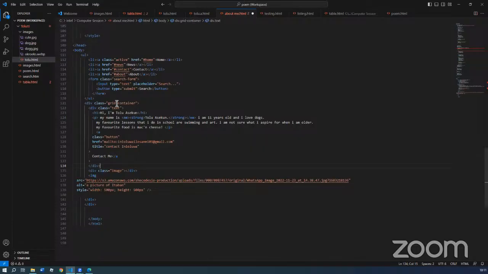Okay, so this is div class container class here. Okay, so that should do it. Div with container class. So okay, this should do it.